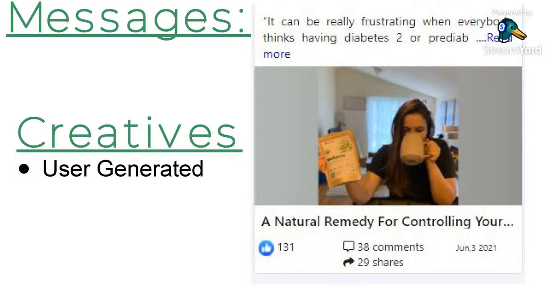Either they are unboxing the product, they are playing around with the product, they are using the product to have fun and all that. Now, if it is a tea, just like this one here, you can see what the person is doing here is a tea bag, and the person is taking the tea.